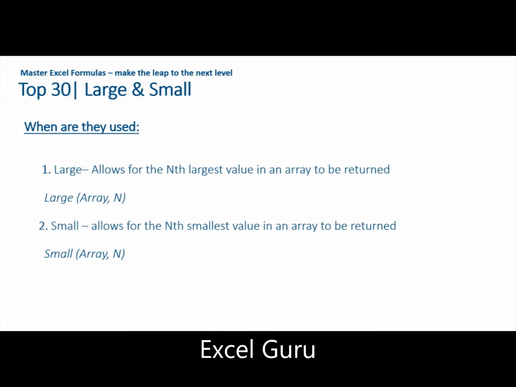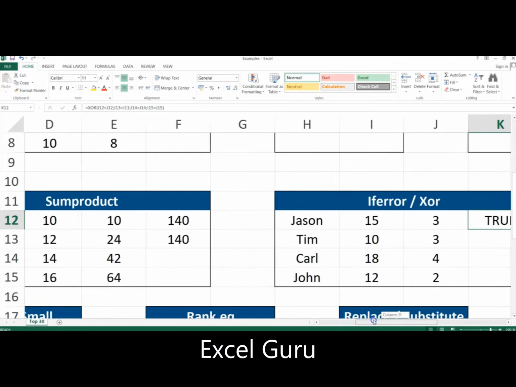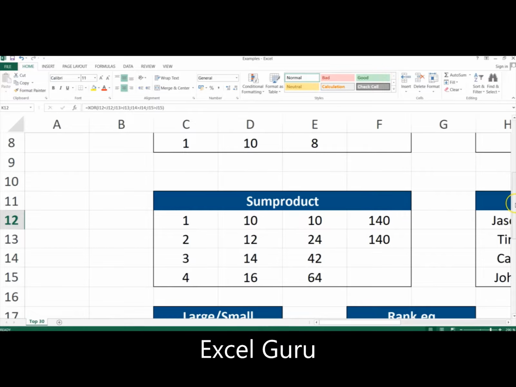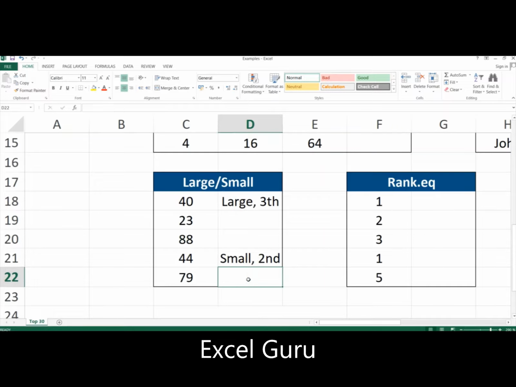The next set of formulas are LARGE and SMALL, very frequently used formulas again, and quite easy really. LARGE returns the nth largest value in an array, whereas the SMALL function returns the nth smallest value, and the structure is basically the same. So let me give you the examples here as well. Let me just delete this.